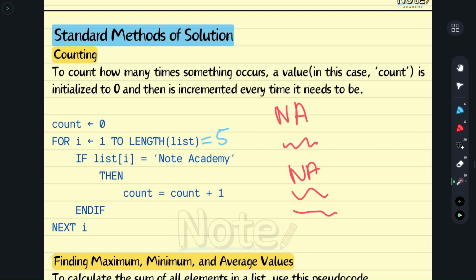Then you can see that we are performing a comparison over here. Every single time that we have a certain item inside that list, it will be compared with the string Note Academy. And if that condition is true, so if that item inside the list is the same as the string Note Academy, it will increment count. For example, let's suppose that we are going through this list. First of all, we see that the count will be given the value of 0.